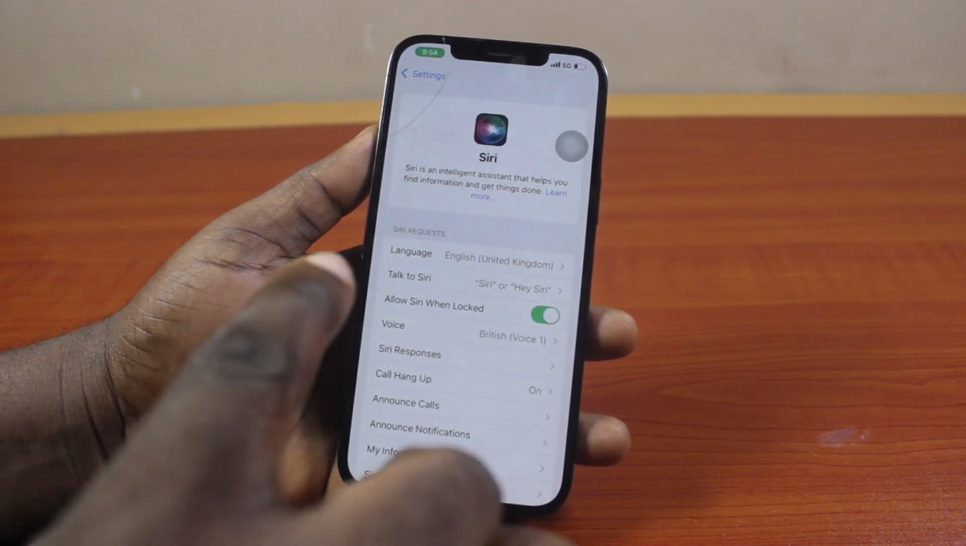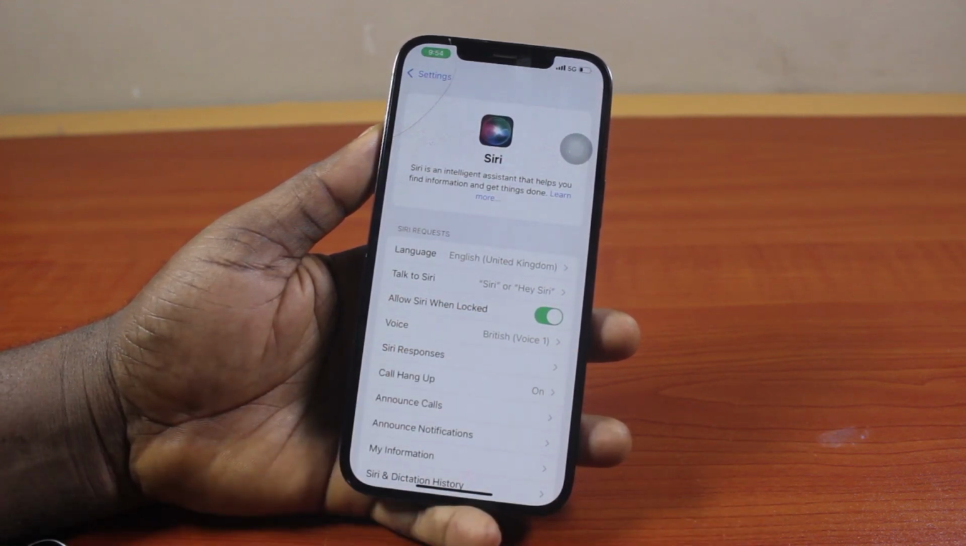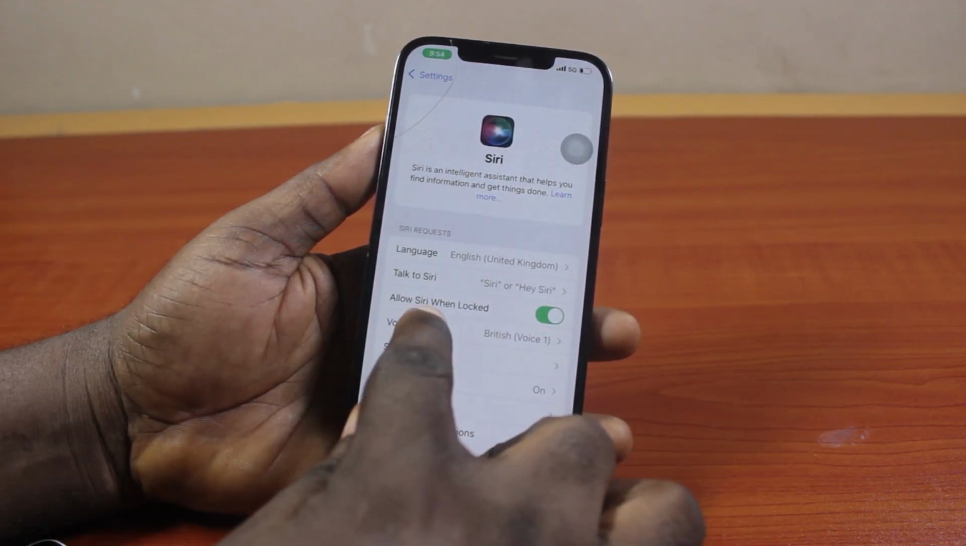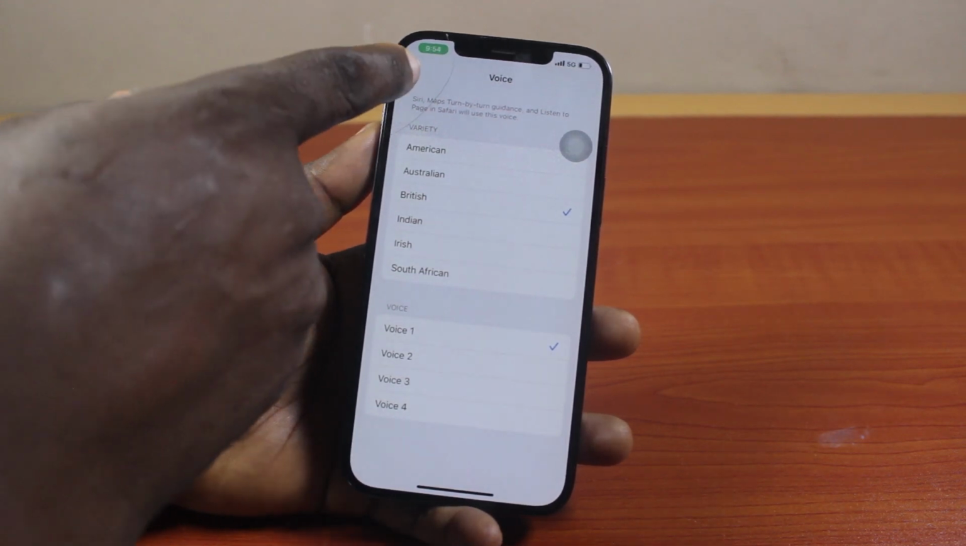Now, before you proceed, come here and turn on Allow Siri When Locked, so that you're able to use Siri when your iPhone screen is locked. Then, also come here, click on Voice, and then choose your voice from this page. You can choose a female voice or a male voice.